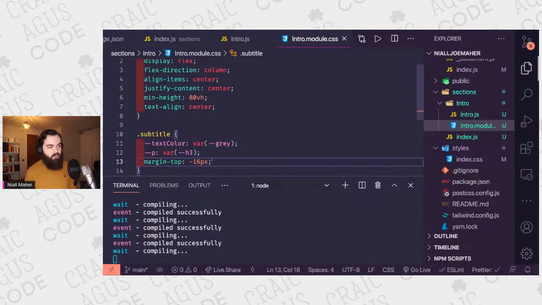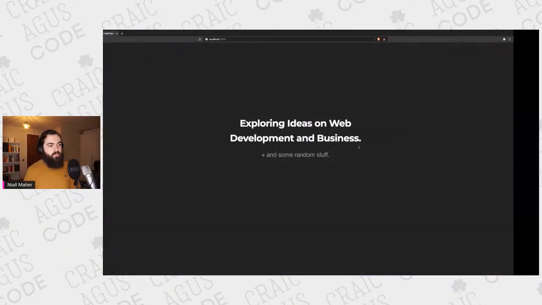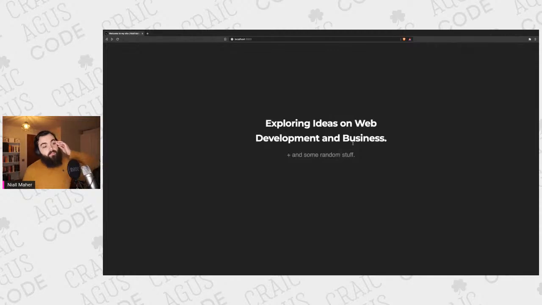That's ugly. I do not like that. No, I prefer the old way. Let's go align it height. That's fine then. Okay, so plus some random stuff.